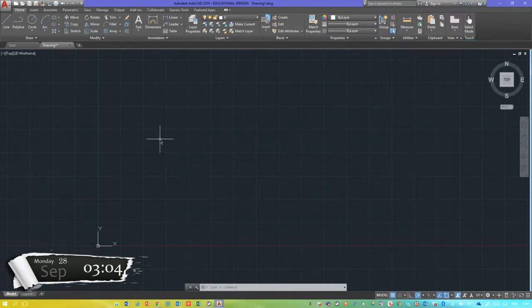Right. So we're just going to look at those three edit commands: trim, extend, and offset. There we go. I'm just going to draw a couple of lines.